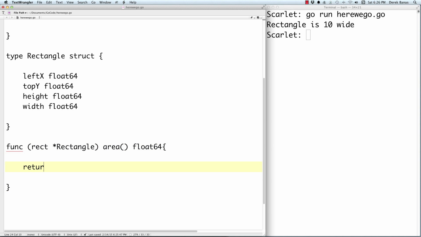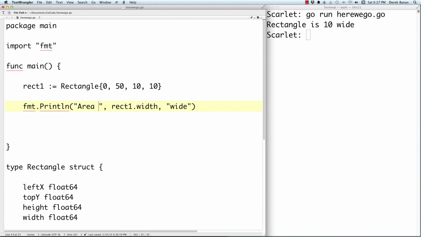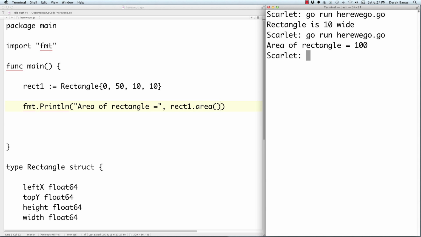And then I could just go return rect.width times rect.height. And it's going to get the width and the height right out of here automatically because I defined this as a rectangle, that this area method is going to work with this rectangle struct. Save that, come in here, area of rectangle equals, and then rect1, and instead of putting that in there, I'll type in area. And if you execute it, it comes back with 100. So that's how you would define structs as well as assign methods to them.